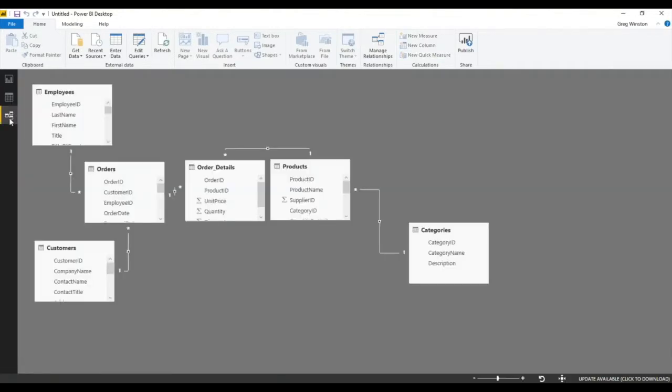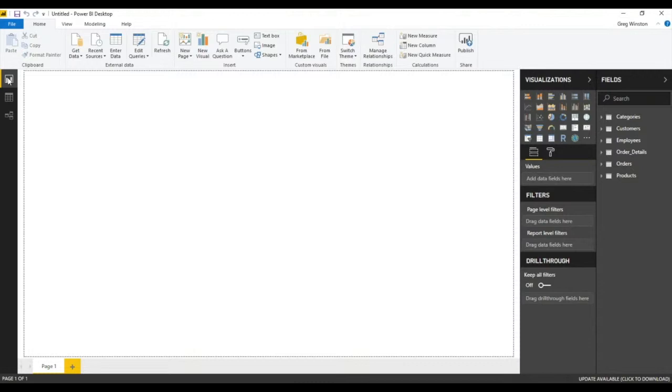If I go to my relationships, all the relationships are properly created already. I didn't have to do it. I didn't have to forget anything. To make a pivot table, or to make any report, I go back to my report area, which is where I am now. This is a blank sheet of paper where I can build my report.